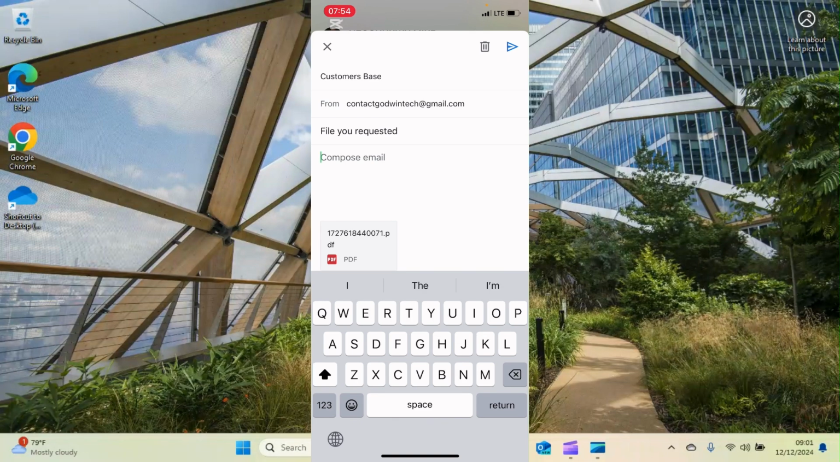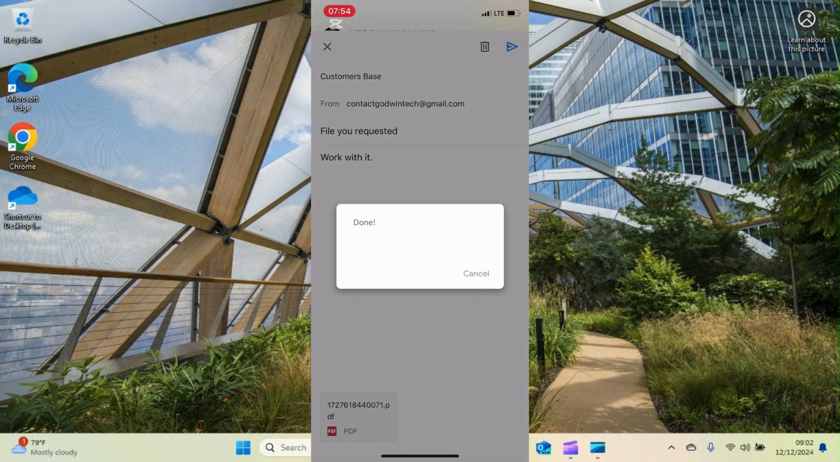Then tap in the compose email area, and explain a few things about the document if there is need for that. It's optional. Once you are done composing the email, the next step is to tap on the send icon, which is the arrow that points towards the right at the top right. Tap on it and this file will be sent to the Gmail address. He will get it in a few seconds.